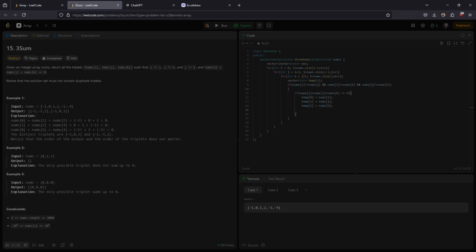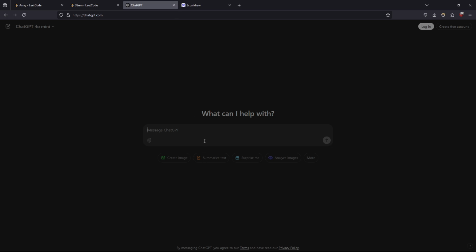And after inserting, what we have to do is answer dot push back. I guess the function was push back, right? Push back, sorry, push_back.